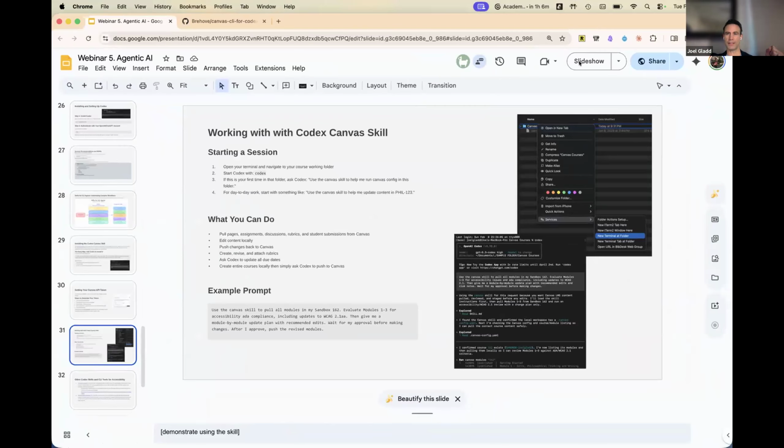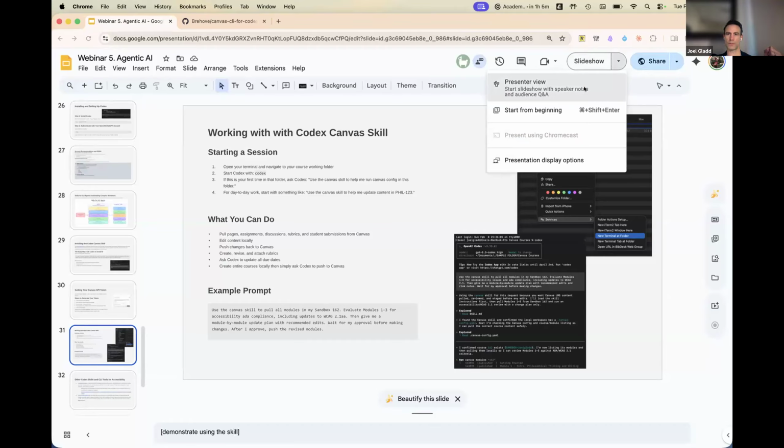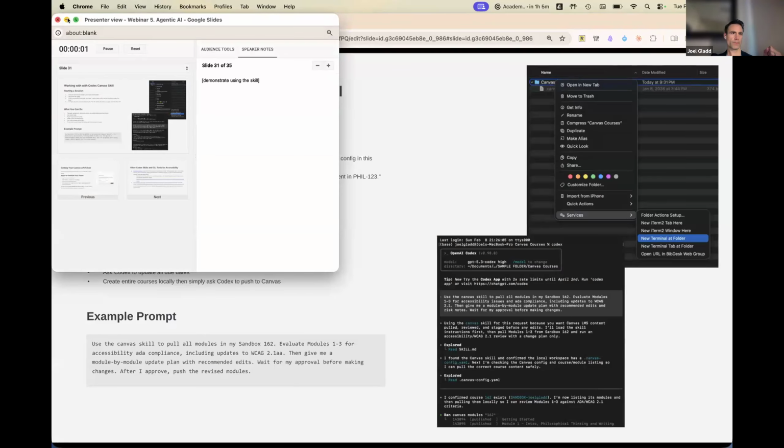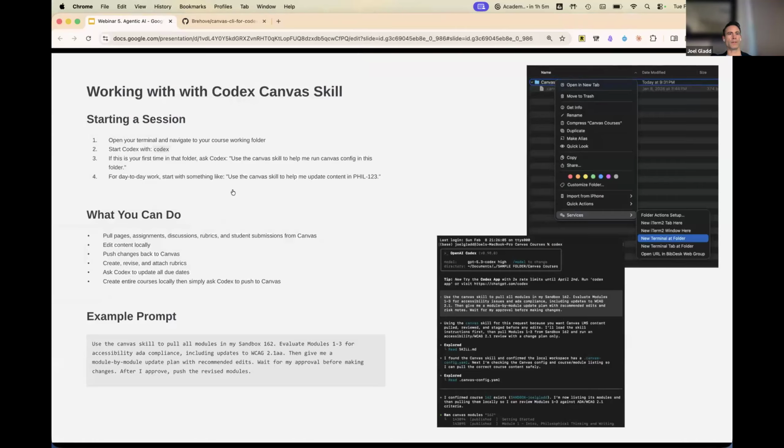So once it's installed, let's share again. You can do things like full pages, assignments, discussions, rubrics, and student submissions. Again, this is going back to FERPA. If you want to review a discussion forum for themes, you'd want to be using your enterprise access to do something like that, not a personal account.